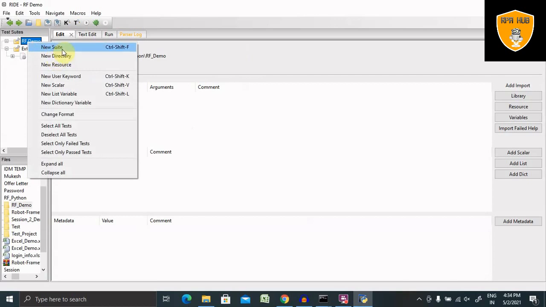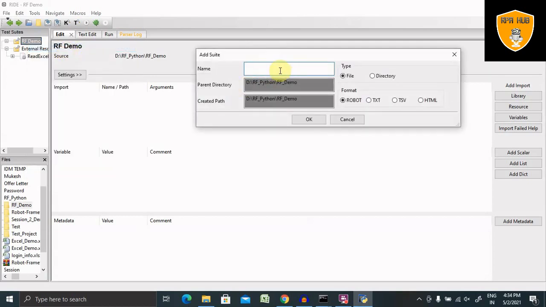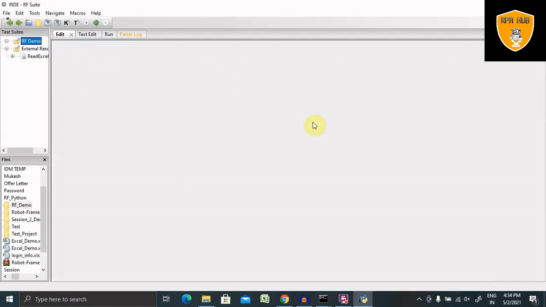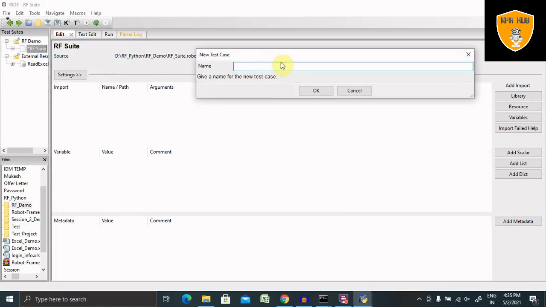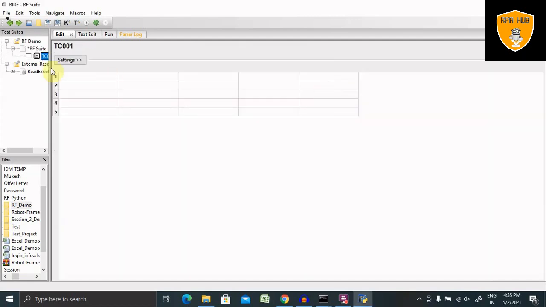Inside this, if I want to create a new test suite, I simply go here and write RF suite. This is a file, so I am selecting file here, and let's click OK. Now our test suite is created. If I want to create new test cases, I simply select New Test Case, go to the name text box and enter the test case name. I am giving TC001. Now you can see my test case is created, and after selecting this, I can perform any of the options from here. So that's all on the creation of directory, test suite, and test cases.